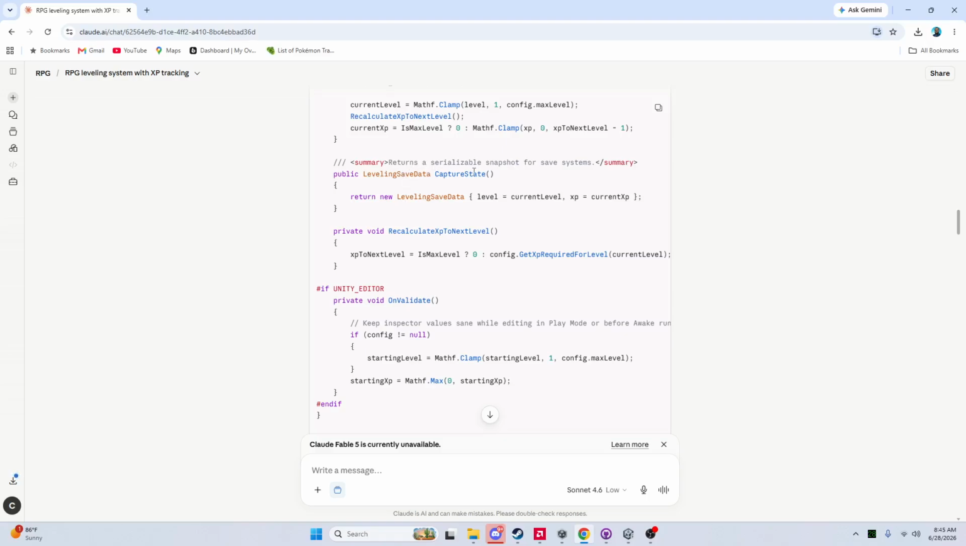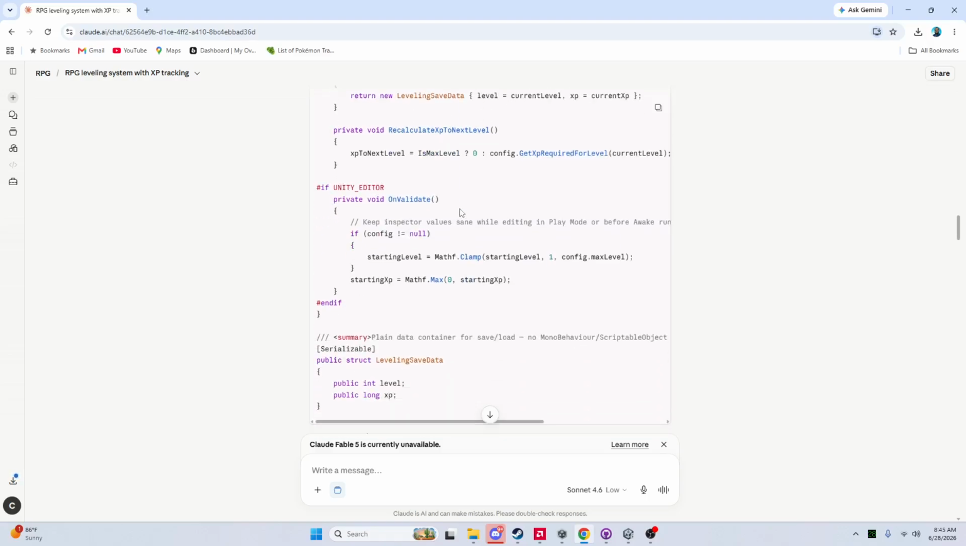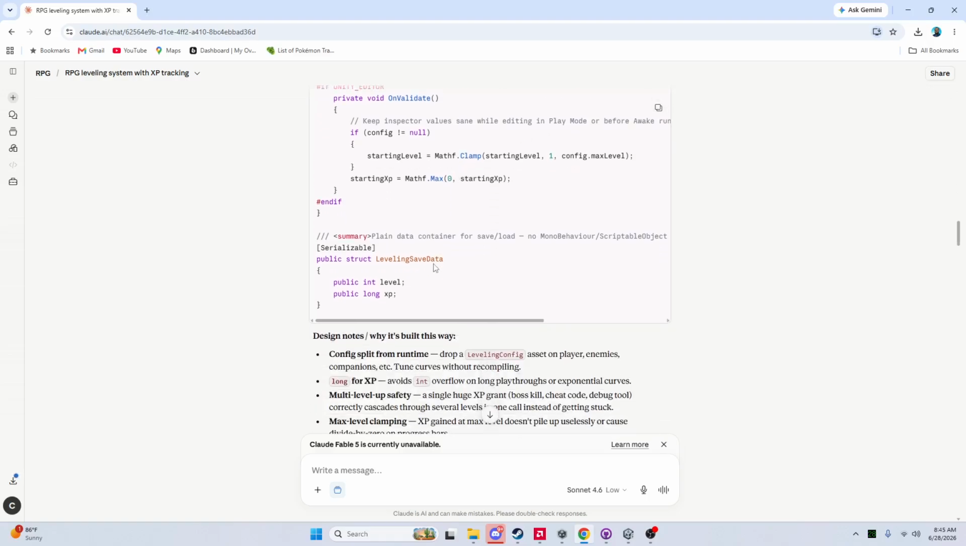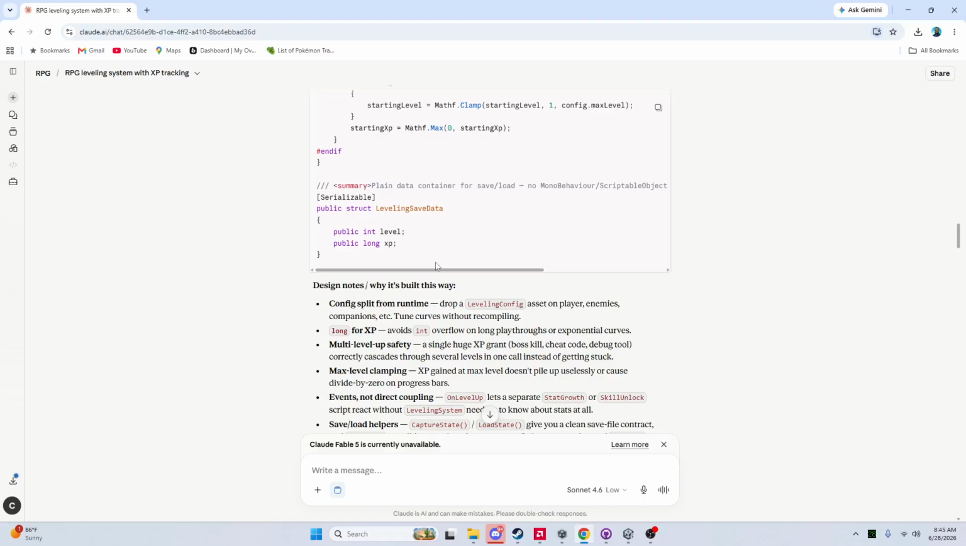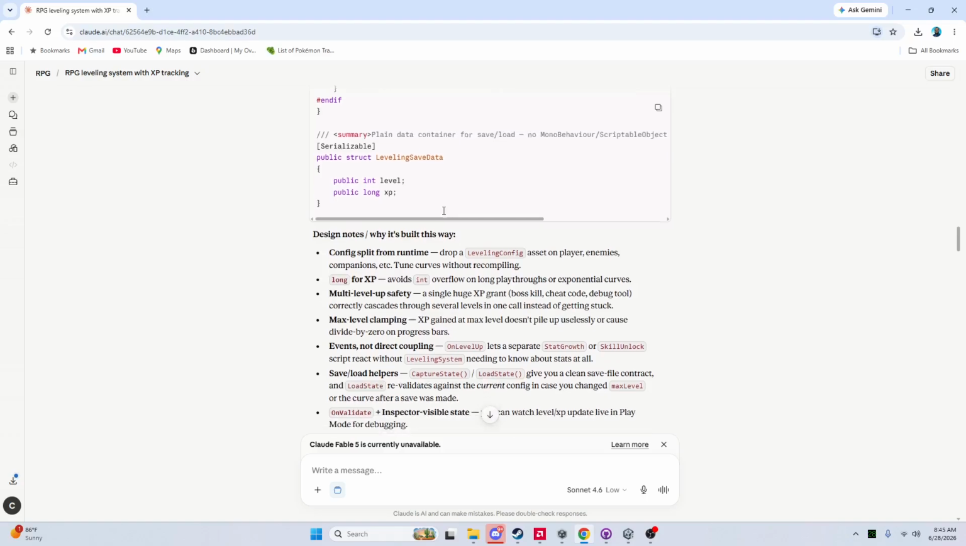Leveling save data, capture save data. So it's saving snapshots for us, and that's great. In the Unity editor, it keeps inspector values sane while editing in play mode or before a run. That's funny. We don't want them insane right now. We don't want them out of whack. It's a plain data container for safe loading, not a MonoBehaviour or scriptable object. So, level save data. Cool.